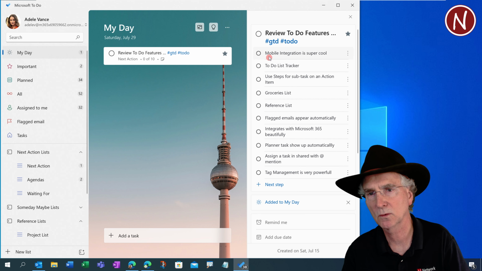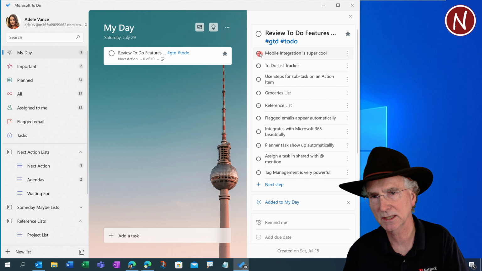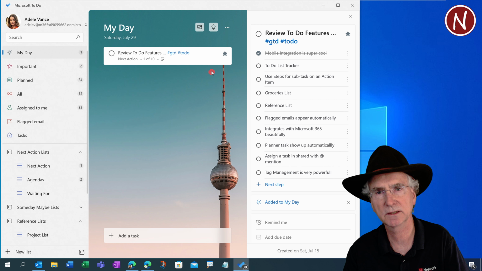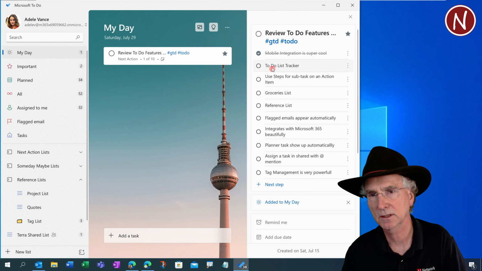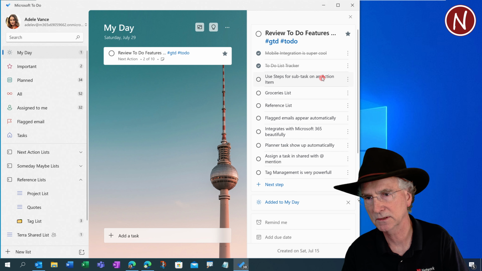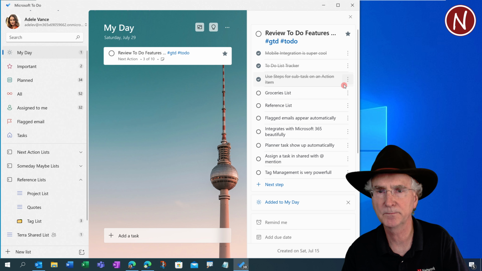So we just showed you a little while ago about the mobile integration, so I'm going to check that as done. And if you look over on the left, you'll notice now it says 1 of 10 is done. So now we're going to talk about To-Do List Tracker. Check that off and we'll cover through some steps. We talked about using steps for subtasks, so I can say that's done.